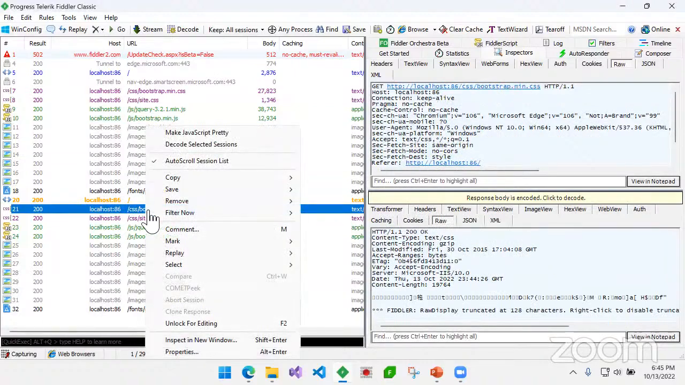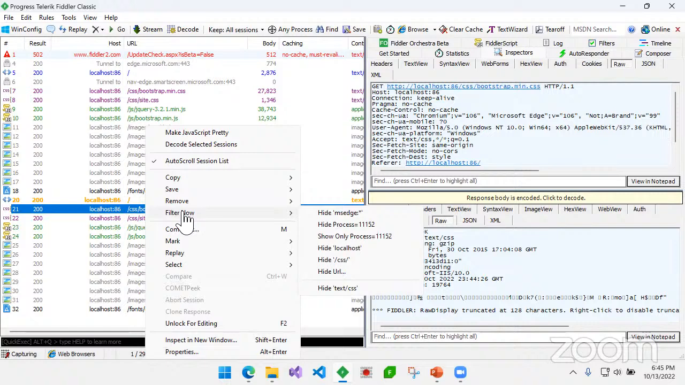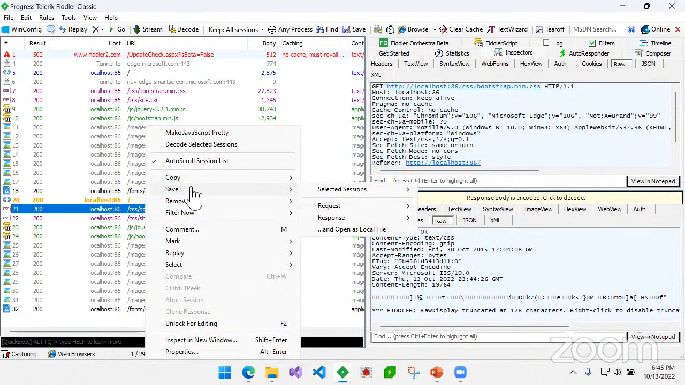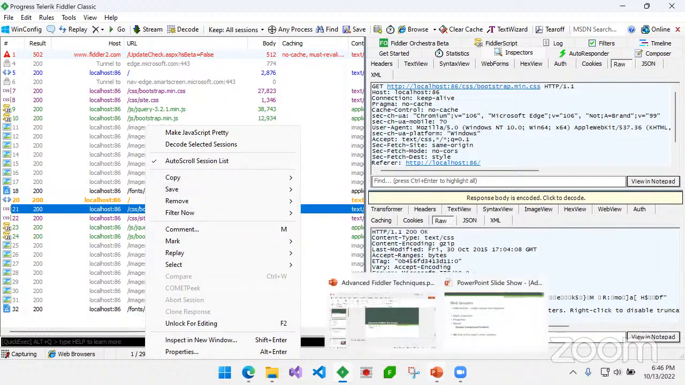There's a lot of other things you can do by right-clicking. I'll focus on, you can save off this response. So if I came and said, save the response and the response body. In this case, if I wanted to save that Bootstrap CSS file, I don't want all of the HTTP request and response headers. I just want the actual file. So it's nice if you're looking for a file, maybe a corporate logo, you're not sure where it is, you can browse to a site that has it and then just come in here and save off that particular file. A couple other things we'll look at here.